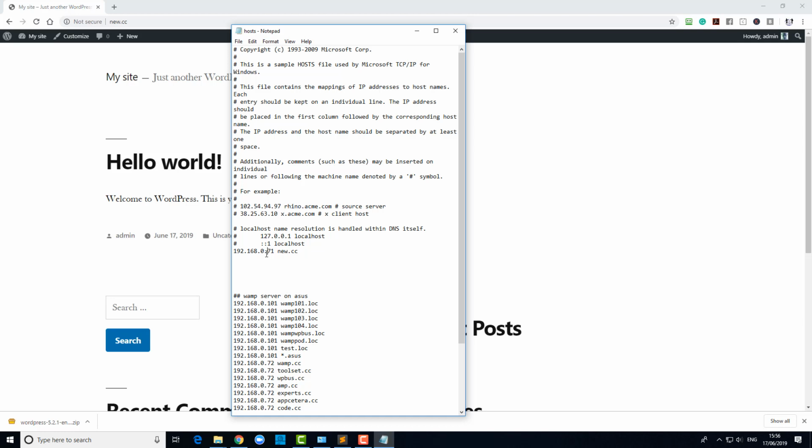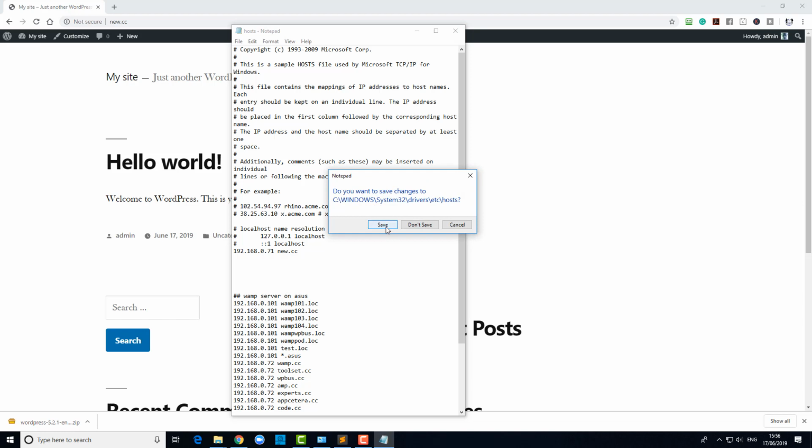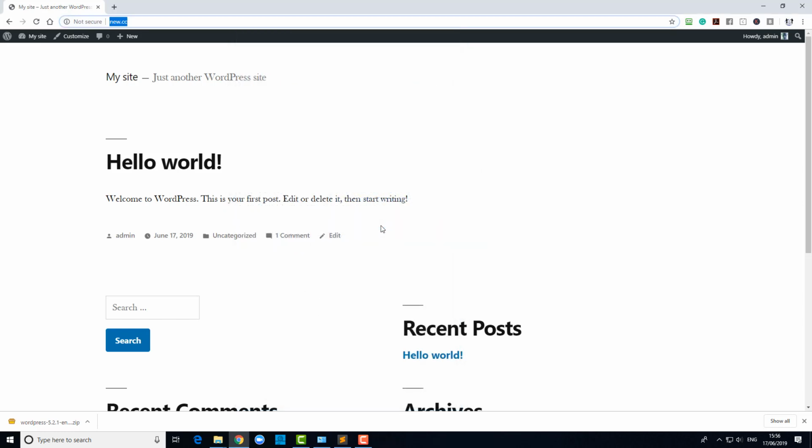And you put this on the computer in your local network that wants to look at new.cc remotely. And then all you do is save it. It won't make any difference to me having it on here or not. So that's what you do on the remote PC. Now, what about the local PC in this problem with Apache?